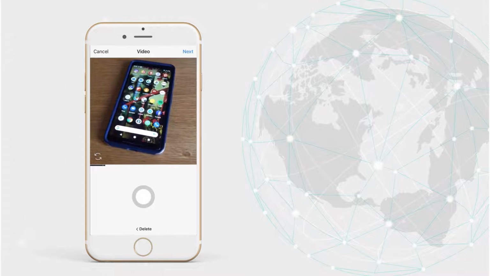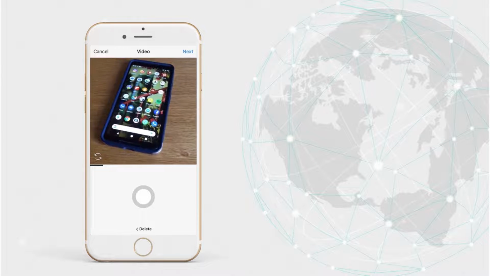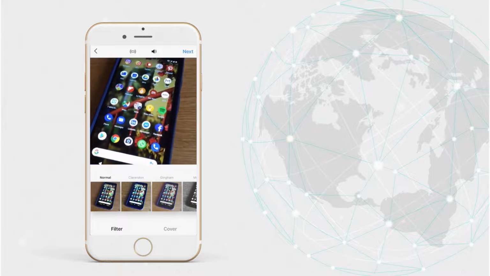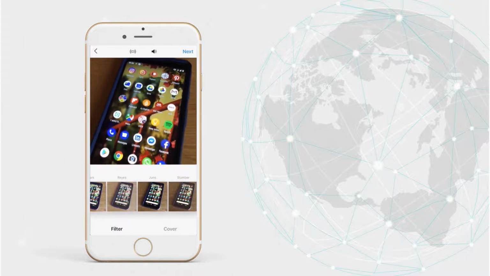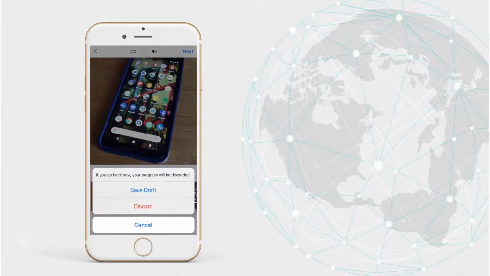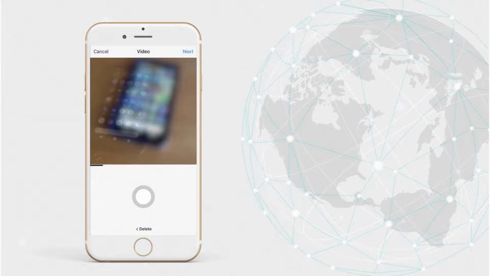You can now play the video, and if you are happy with it, you click next and then you can add a filter if you want to. I will come back to filters and editing later. Then you just click next, write a caption, tag people, add a location and share it. Your video is now posted on Instagram. This is the simple way. There's also a more advanced way of making your video.